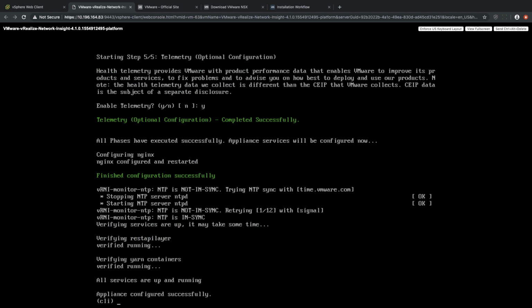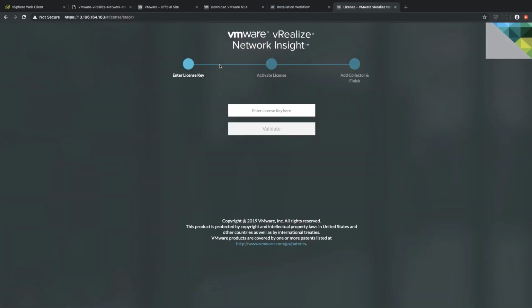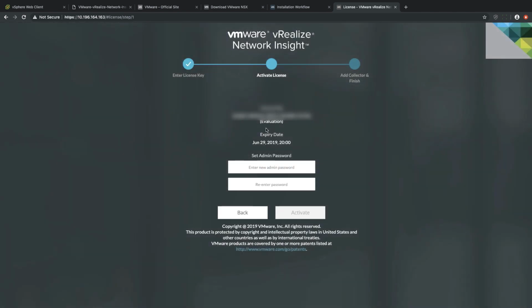After the appliance is configured and all services are running, we will receive an appliance configured successfully message and return to our CLI prompt. We will now open up a web browser tab and enter the IP address that we assigned to our platform VM. We will then be prompted to enter our license key. We will validate the license.